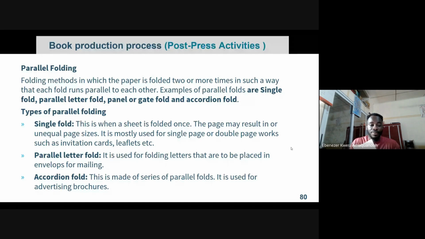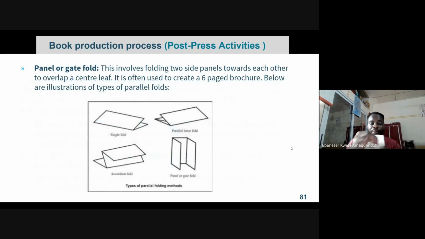And also we have the accordion fold, made of serial folds, used for advertisement brochures. The accordion folds, you usually fold them in three sizes, right? So usually they work on brochures. So you see what this is. We have one, two, three, right? So examples of them are there.